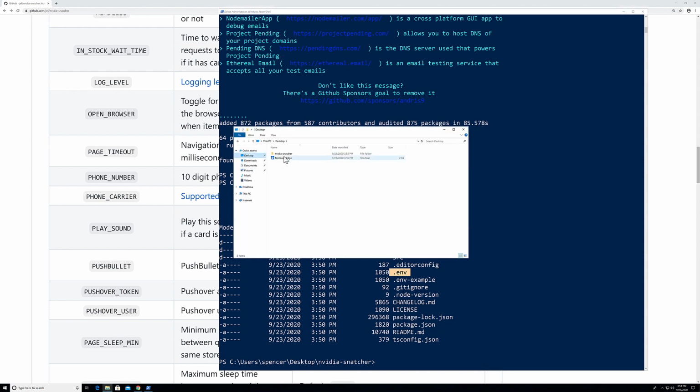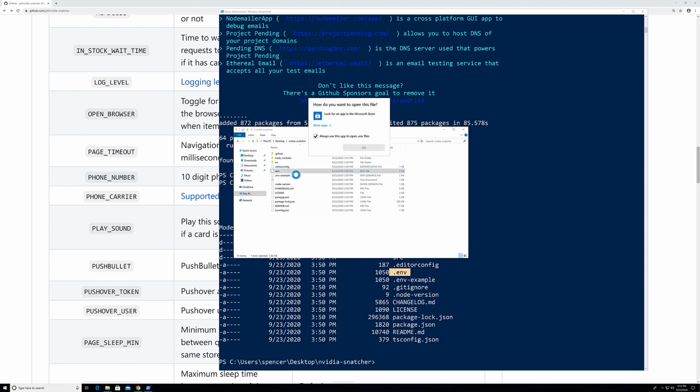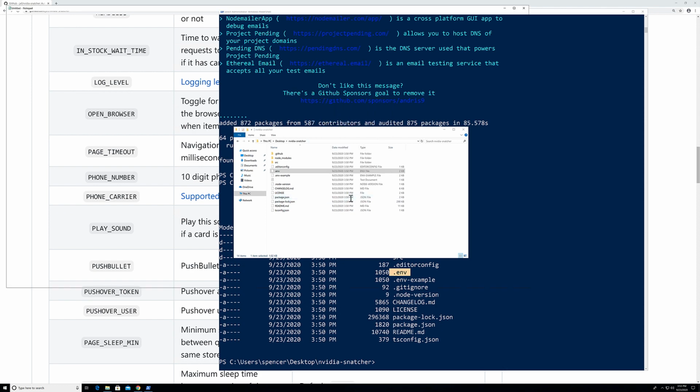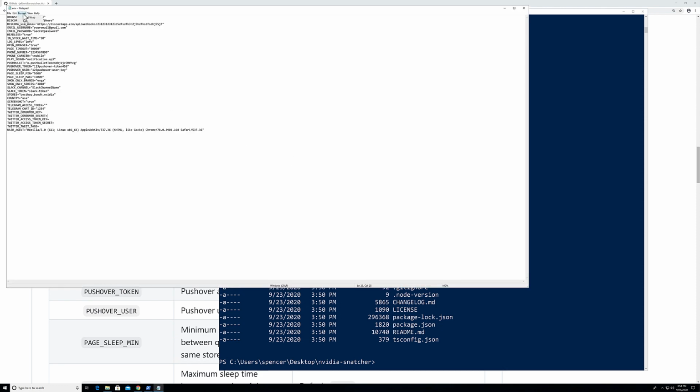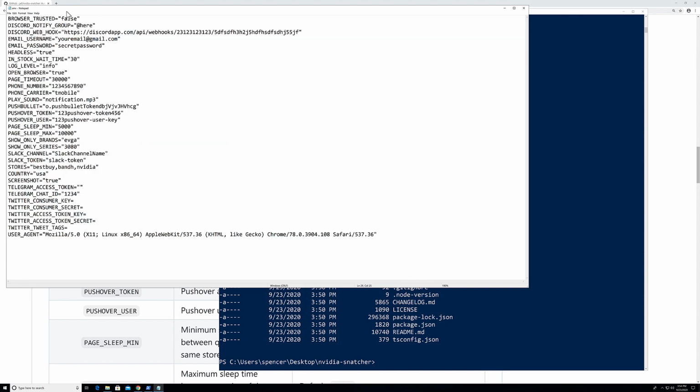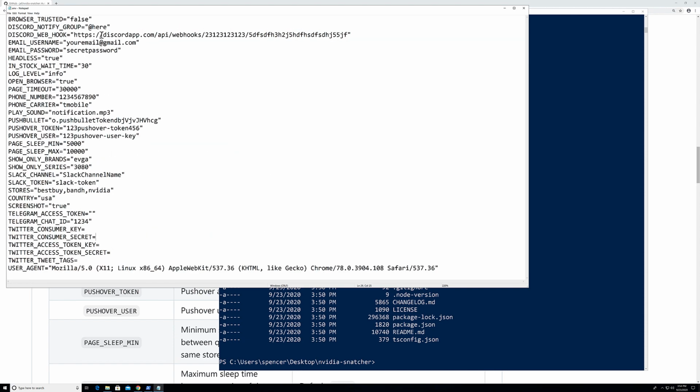So we're going to go to NVIDIA Snatcher, and we're going to right-click, and we're going to say Open With. And I'm just going to choose Notepad. Yeah, there we go. Good old Notepad. All right. Oh, can I make this bigger? Let's see. View, zoom in. Control plus. So you can just do it like this. Perfect. All right. So zoom in a little bit.